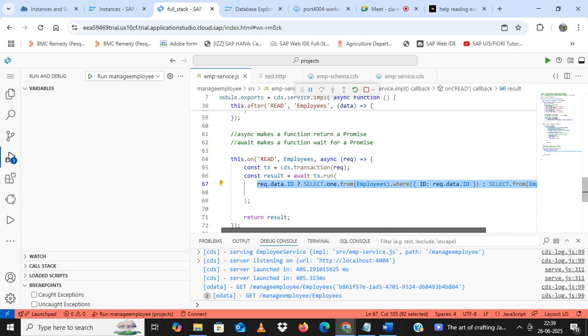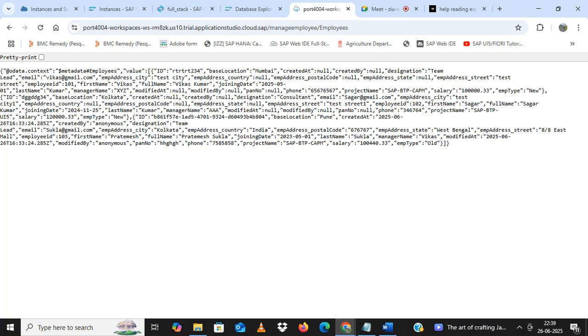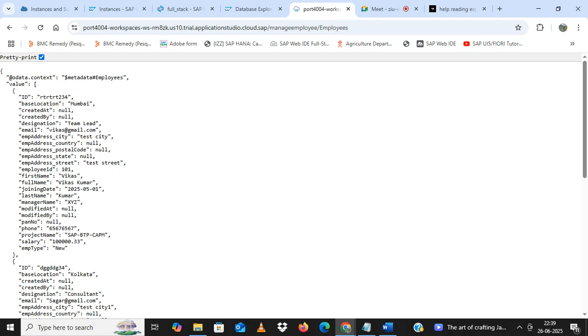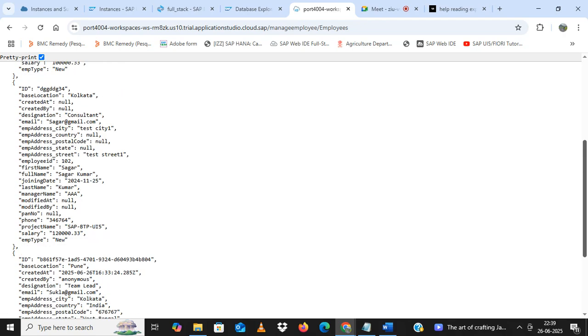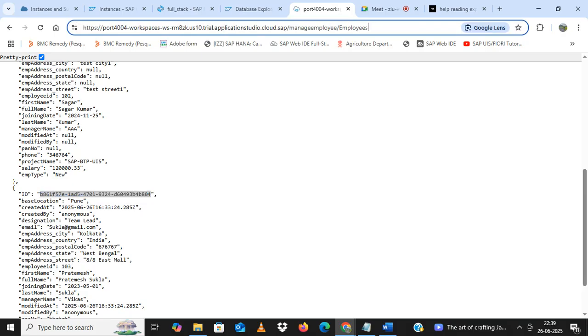Now I have one more requirement, guys. See, for this record, I have data in the backend, right? For this record, we have data in the backend. So just let me execute.